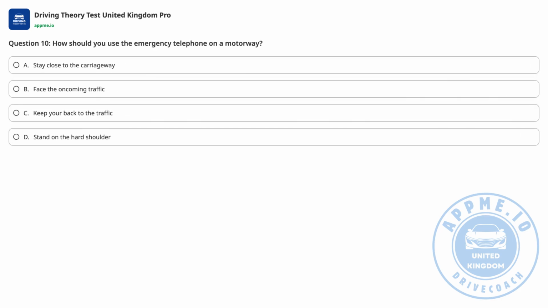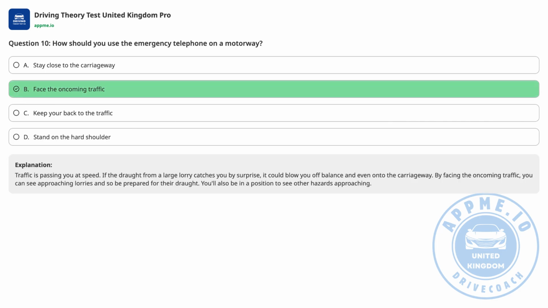Question 10. How should you use the emergency telephone on a motorway? A. Stay close to the carriageway. B. Face the oncoming traffic. C. Keep your back to the traffic. D. Stand on the hard shoulder. The correct answer is B.